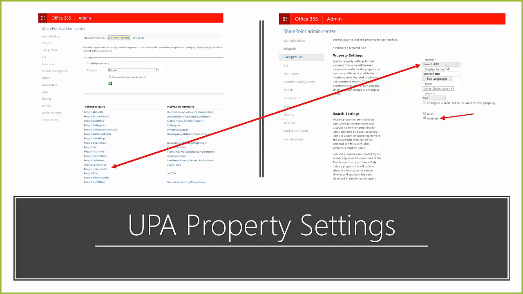And since I want to use this in a search-based experience, that means I want to retrieve it and show it in a search result page. I click off on the search index, I click off the indexed checkbox. And what this does is when the user profile is indexed, you will get a crawl property over here called people:LinkedIn URL, which is the same internal name as you have on the property over there. So that's how to get that working.